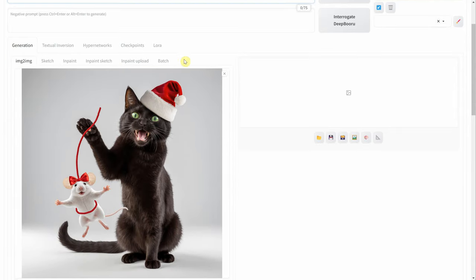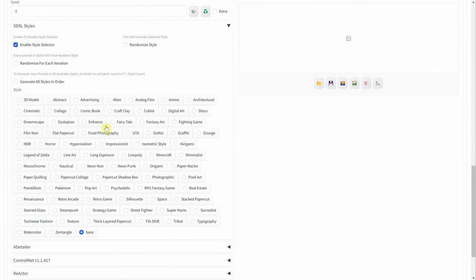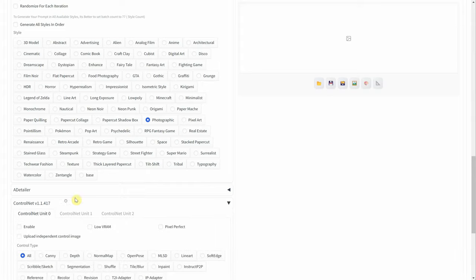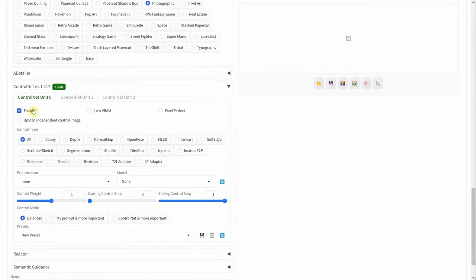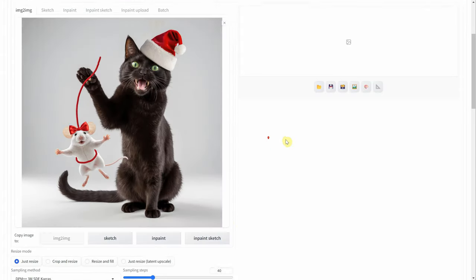This step may require some experimentation. In this case, I used 1600 pixels, but if your GPU cannot handle it, a lower value should be used. The CFG scale was set to 3, and I used a denoise strength 0.45. I selected the photographic art style in the Style Selector. Then I enabled Control Net and checked the Pixel Perfect option. The control type was set to Canny, and the model used was Koya Control Light XL Canny.